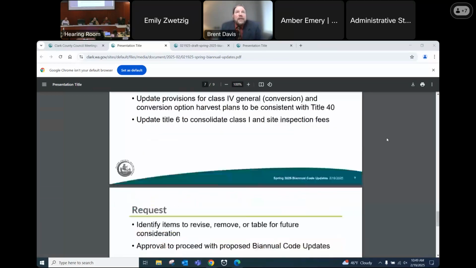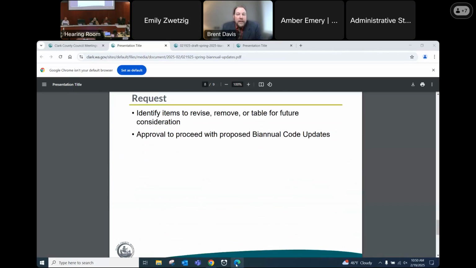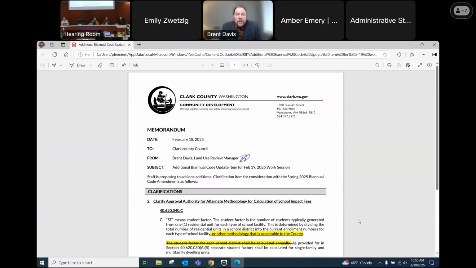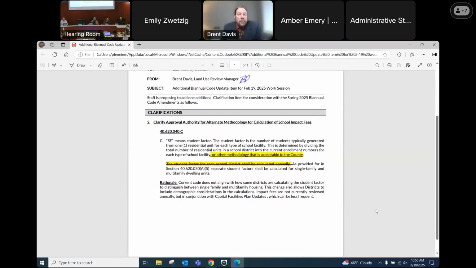Would it be possible to get the memo I submitted yesterday up before we finish this next slide? Thank you. So we did have one late addition to the clarification section of the biannual code updates, which is on the screen here. This is in reference to how school impact fees are calculated, and specifically the definition of the student factor in that calculation.